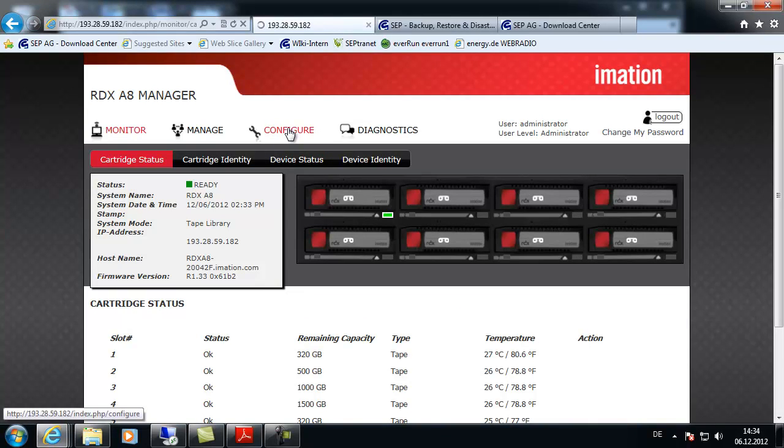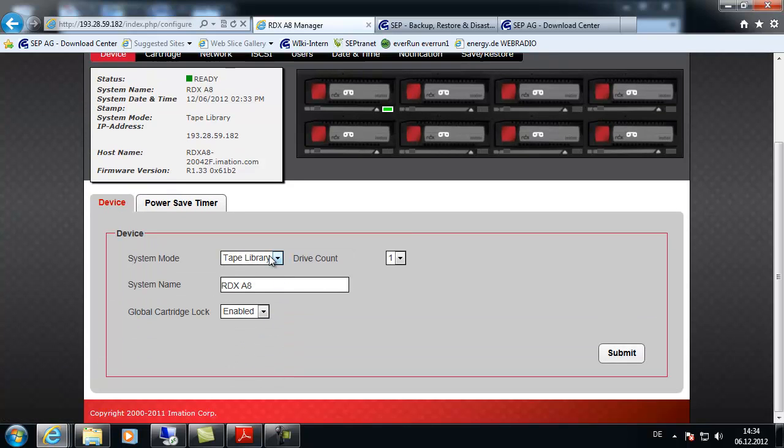Go to the point configuration, select system mode tape library, drive count 1. You can also adjust it to 2 or to 3 drives, but at the beginning we should start with 1 drive. If you see that there is a need for a second emulated or for a third emulated drive, then you can adjust that and load the configuration in SEP again. System name: here you can leave the RDX A8, that's fine.